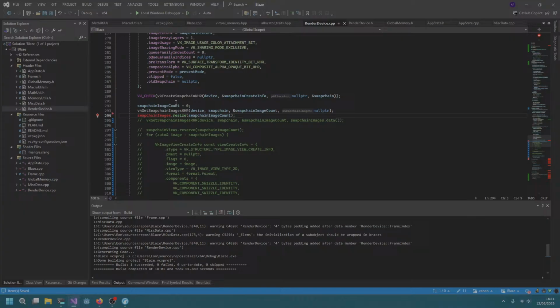So swap chain images don't have a resize. They say this is VkImage. Swap chain images is a pointer because it will be an array. This is all plain old data, so we actually don't need to care about it. This can just be allocated and cast.